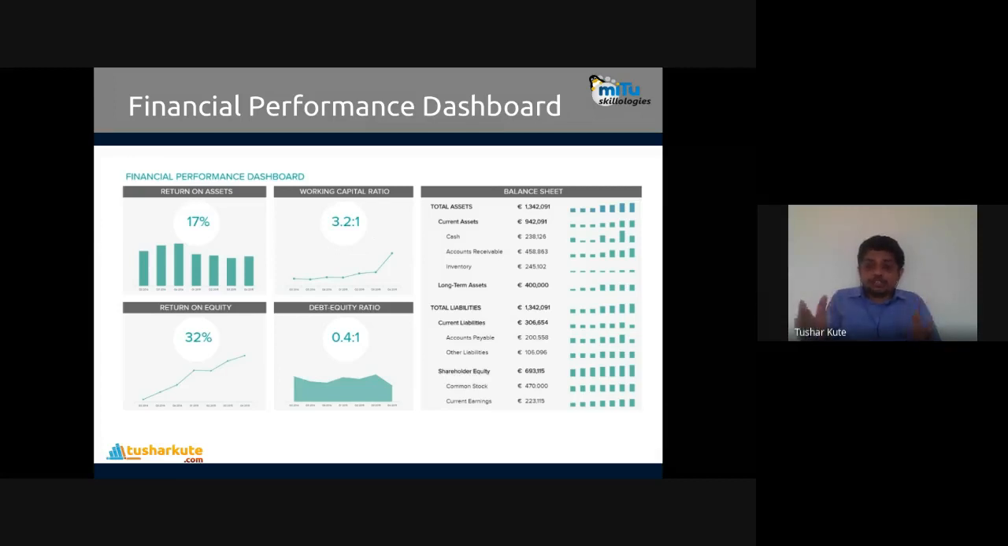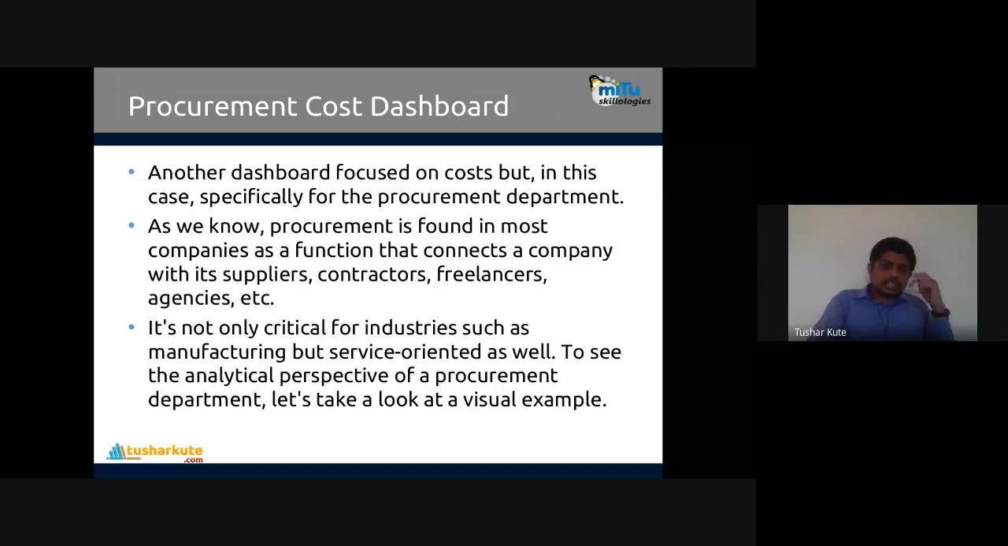The balance sheet will be shown in this particular way in analytical format, and then we can decide where we stand, where we are going to have improvement, where we're going to have loss, and where we're having profit. So the detailed performance of your finance can be shown by this kind of dashboard, which is called the financial performance dashboard.